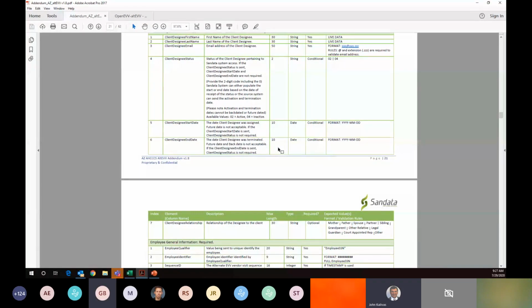Okay, thank you. And so any field that's optional, you can always send that blank or no value if you don't have it in your system.